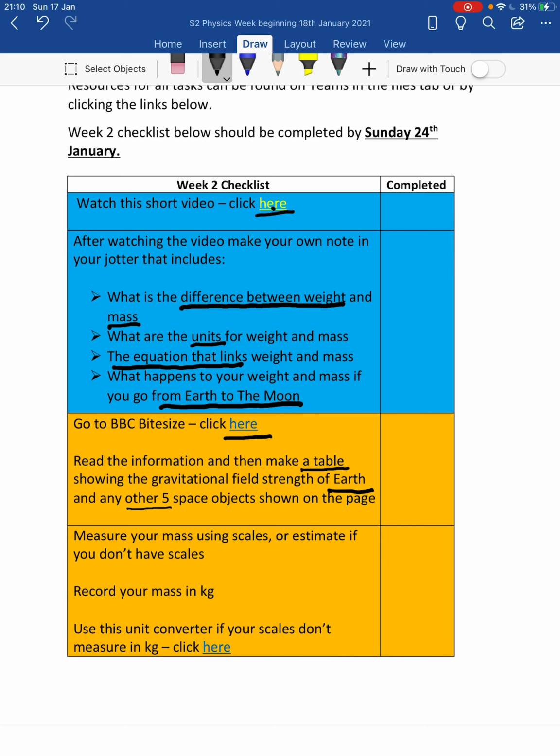Your next task is a wee bit of practical, just so that it's not all looking at screens and doing problems. I want you to see if you can measure your mass using scales. If you don't, you can estimate. So if you don't have scales, don't worry. Estimate your mass, you can use something online to help you estimate. Then I want you to record your mass in kilograms.